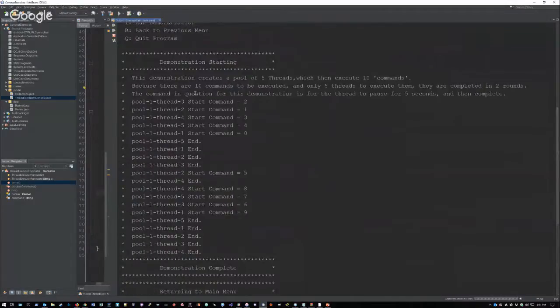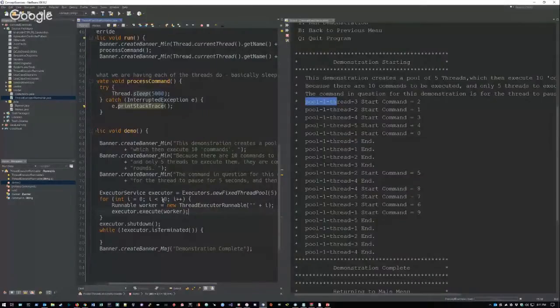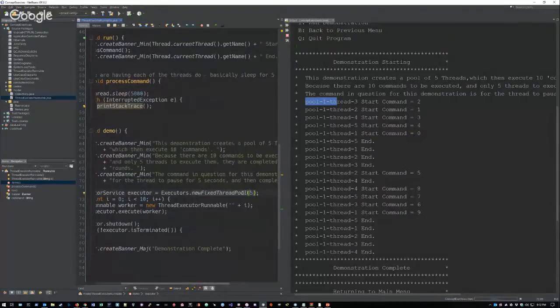Okay, so basically what happens is the executor service creates a pool of threads. And in the loop, during that process, right here, a total of 10 threads were created. But the pool only has 5.